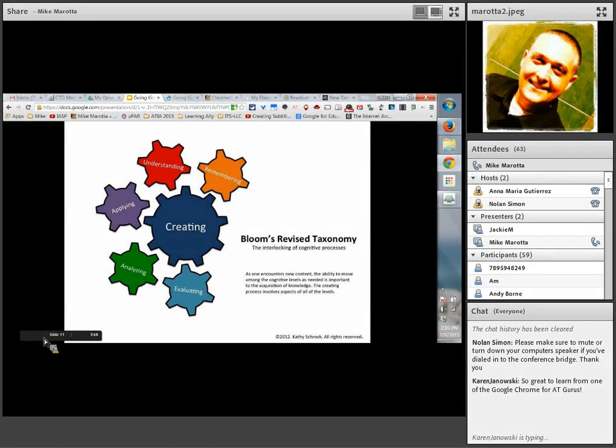But I think it's important to remember the idea of Bloom's taxonomy and what we're looking at. The picture on the slide here comes from Kathy Schrock, and she does a really nice job of breaking down the ideas of apps and mobile devices, using apps to support learning.